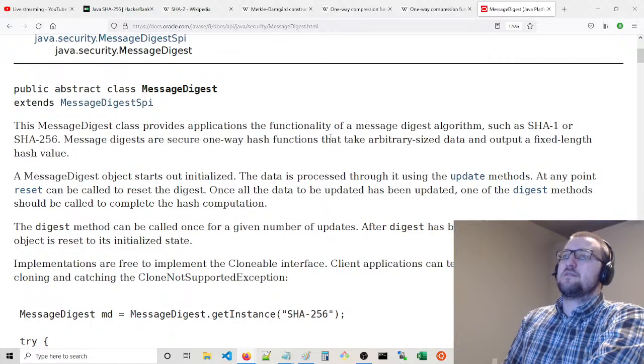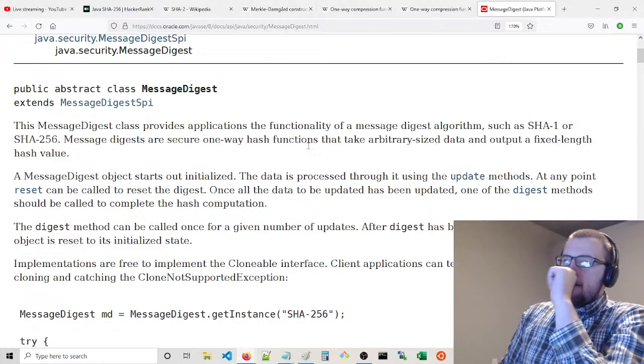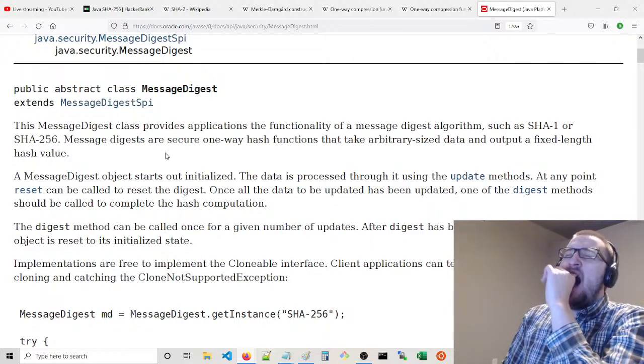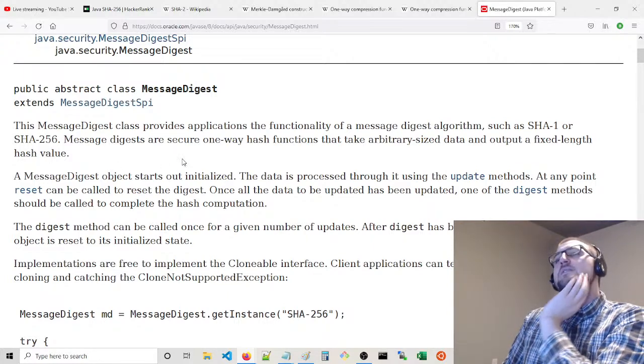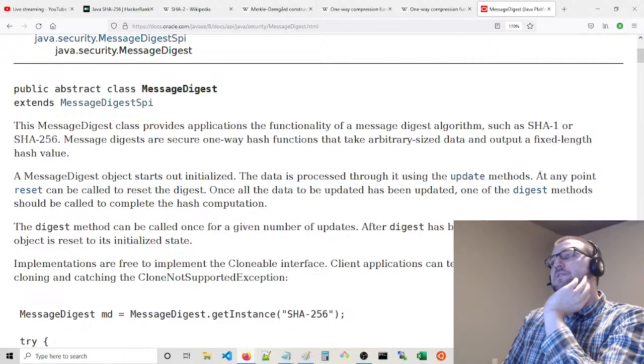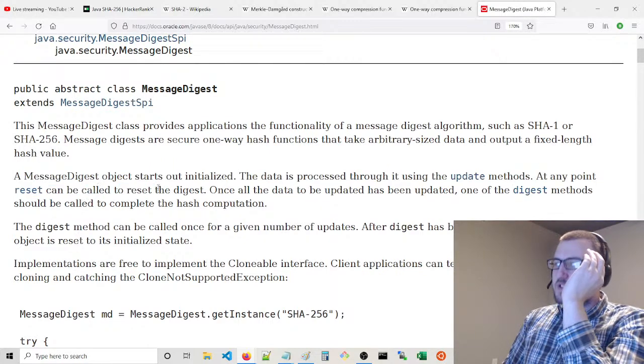Message digests are secure one-way hash functions that take arbitrary size data and output a fixed length hash value. A message digest object starts out initialized. The data is processed through it using the update methods. At any point, reset can be called to reset the digest.